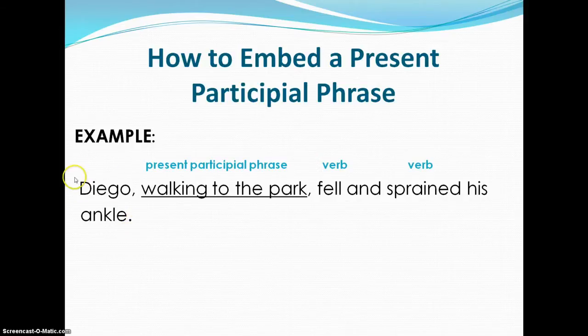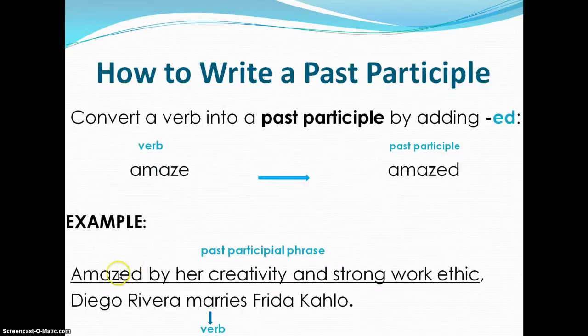So we have, in this case, Diego as a subject, walking to the park. That is not awkward because Diego is walking to the park, fell and sprained his ankle. And notice that Diego fell and sprained, that's the sentence, and we're simply adding the present participial phrase in this sentence.